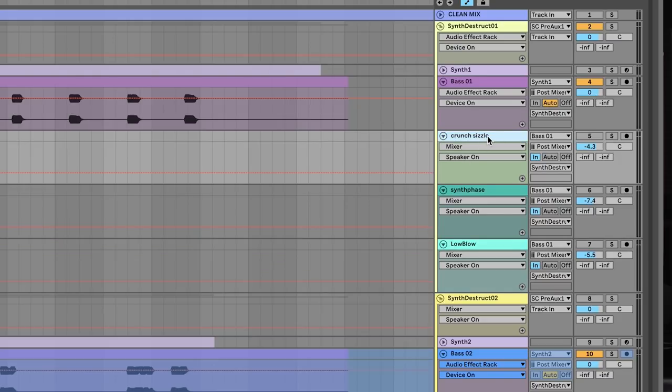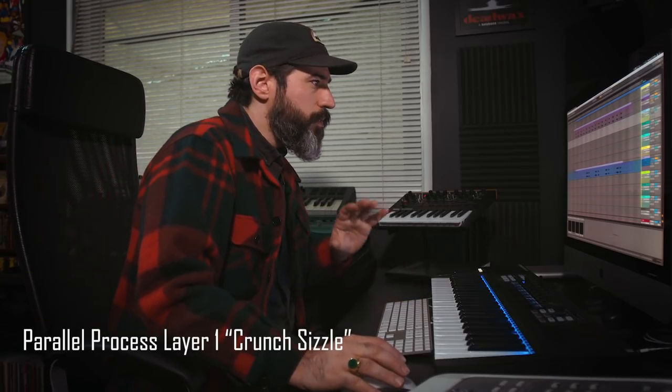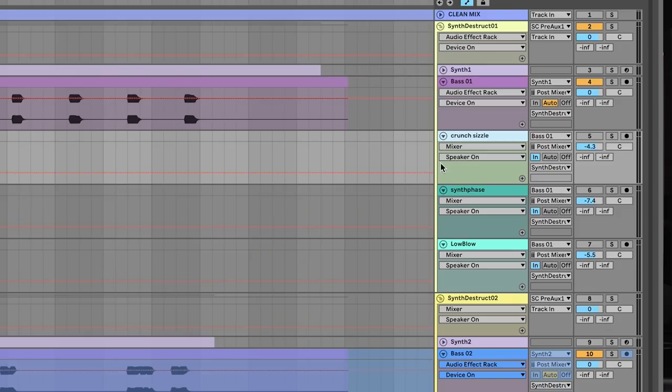So the first one of these parallel processing effects that we're going to look at is the sizzle sound. And this is going back to that kind of crunchy spread in the stereo image sizzle. I'm taking that effect that we've built in the original bass source patch and amplifying it to a really interesting, sizzly, ear candy, ear tickling kind of effect. So let's take a listen to that on and off.